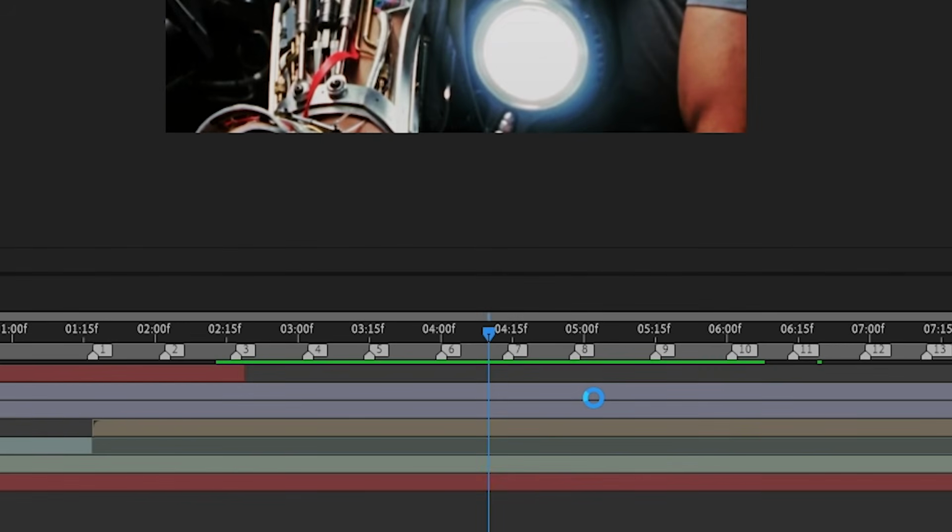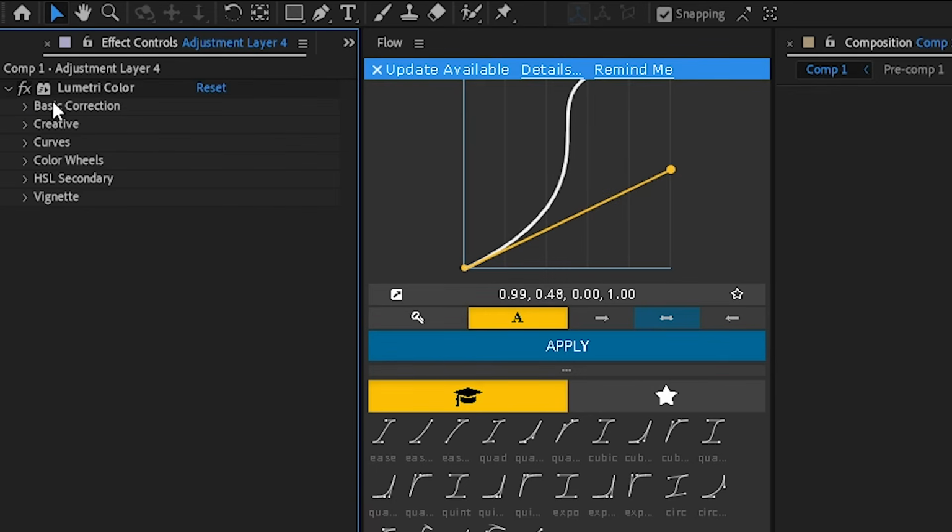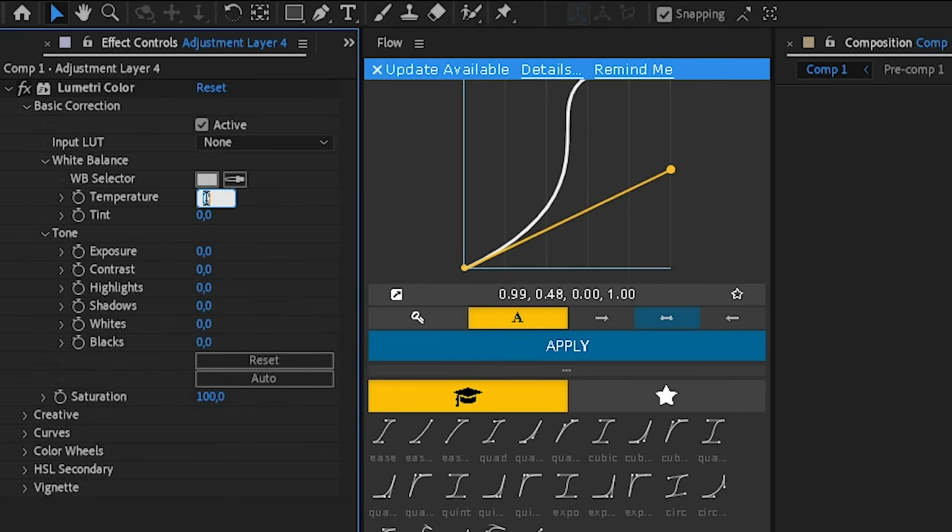Nice. Put it on. Go to basic corrections. Change the temperature to 30, the exposure to 0.9, like this. Put shadows to like -10, and the whites to 84.